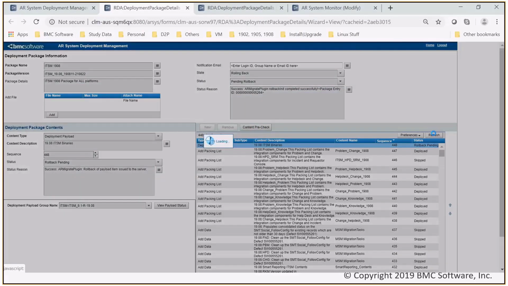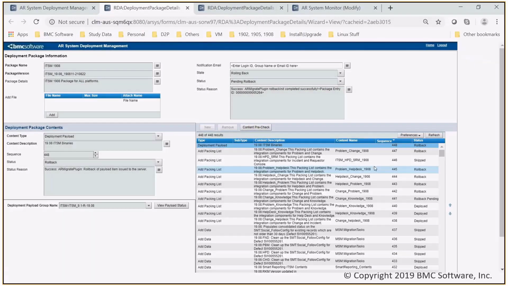This will be the time when all the other package items will start the rollback and we'll roll back this package completely on the server.